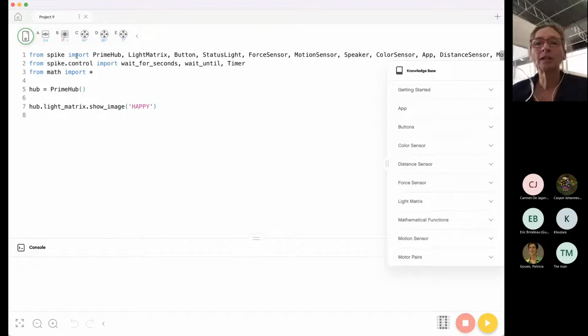I don't have a motion sensor connected. The speakers, the color sensor, the distance sensor, and so forth. We'll look into some of those today. Then we have a couple of control items, Spike control. A wait for seconds, that's helpful. A wait until, that I don't like because it's very un-Python, and a timer. Then we can also import some math, which would import cosine, sines, pi, and so forth. But we can comment that out, and commenting out in Python is always with the hashtag.